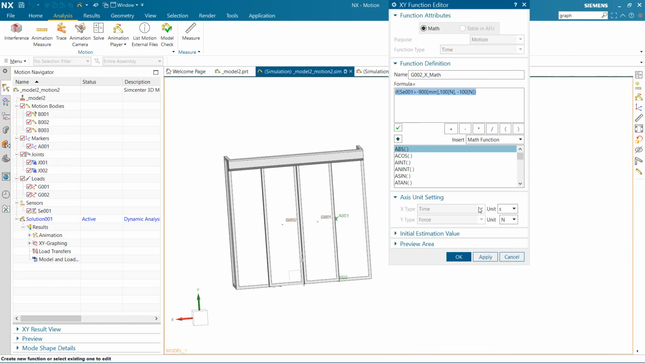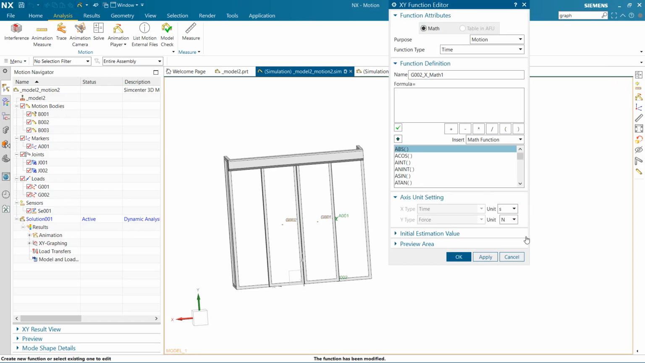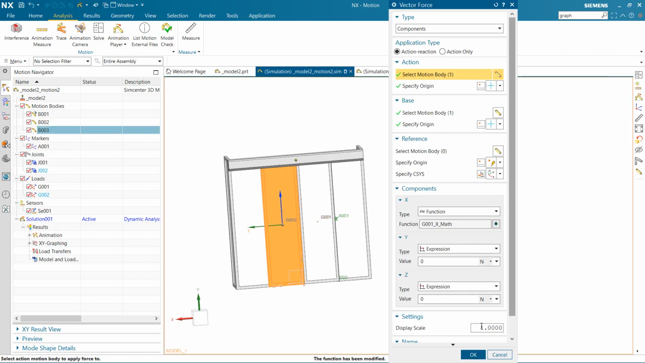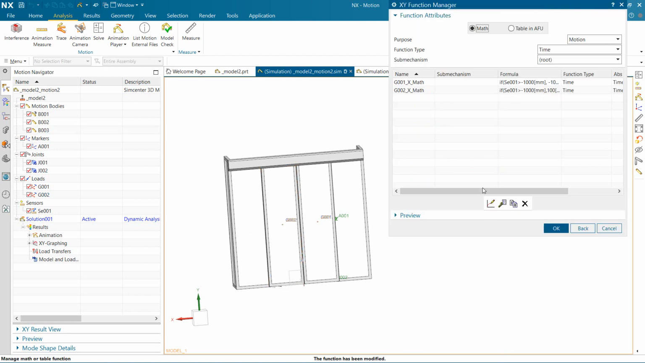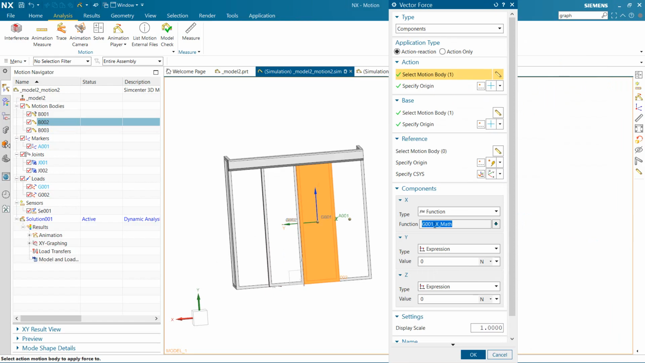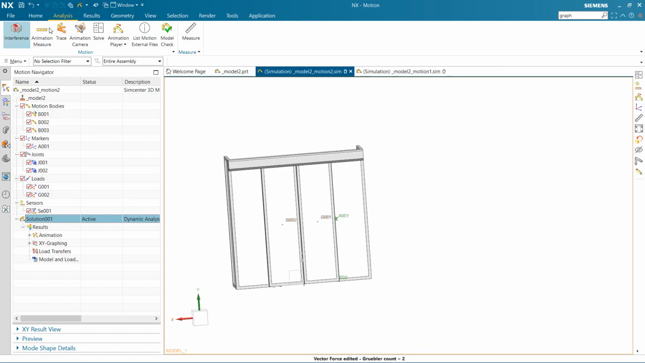For example, edit it. So let's try 1,000. Click OK. No, edit it. Let's try 1,000 here. Click OK. Click OK. No, this is this function. Let's check it again to make sure it's correct. So this is 001 and this is 002. Okay, let's solve it again.